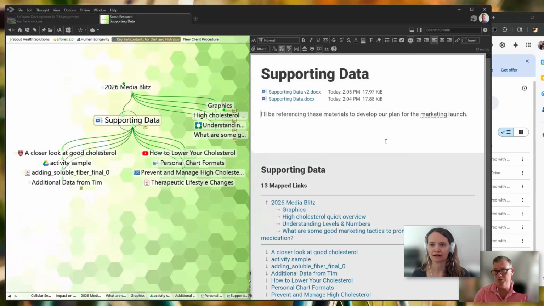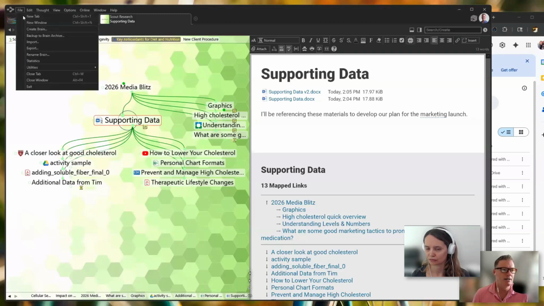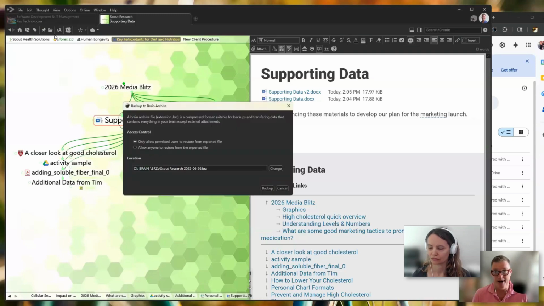Now, that's for individual file attachments. For entire brain databases, let's say you go in and make sweeping changes to a brain, and you're going to make even more changes tomorrow, but that might be too far. Let's save the brain in its current state, current date and time, so I can roll back to this version if what I do tomorrow is too aggressive. So what I'm going to do is click on File and simply back up a brain archive.